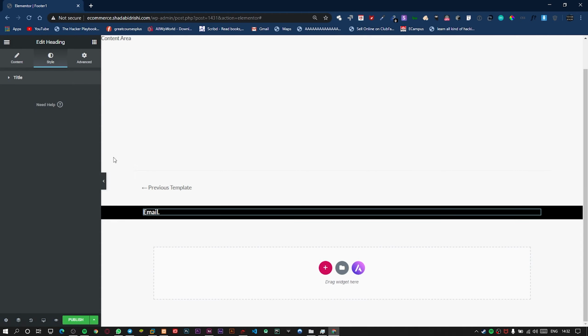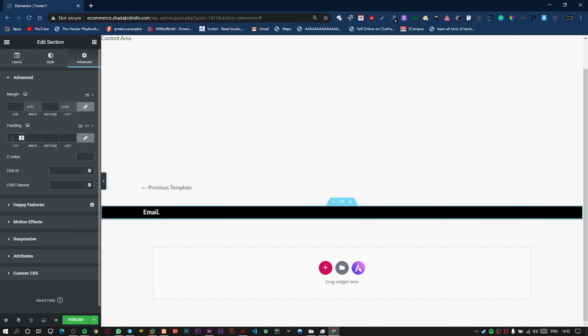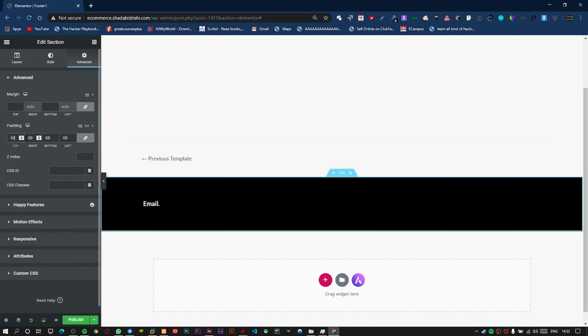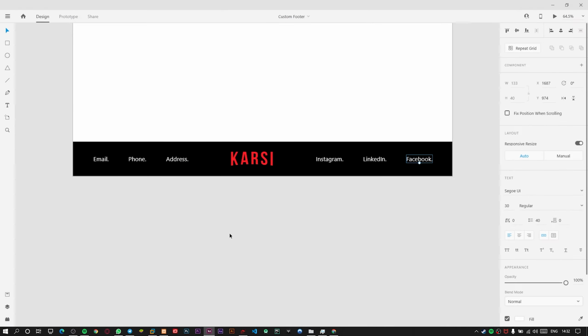Now let's add some padding to our footer again. Click on those six dots and go to advanced option and add 60 pixels in the paddings. Now let's add the remaining text and images.